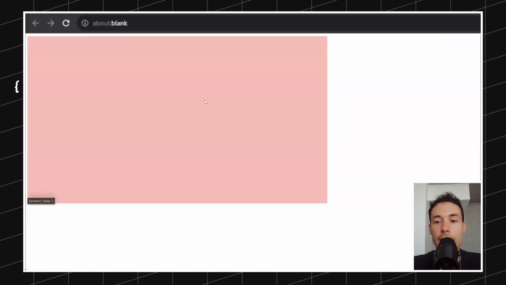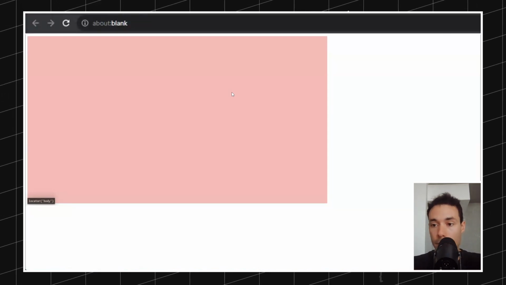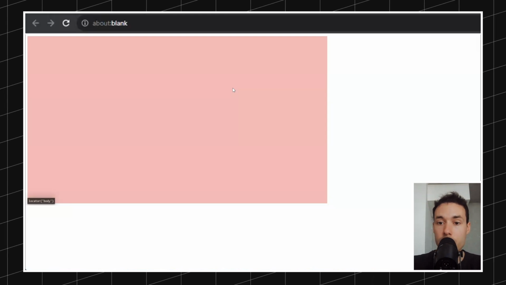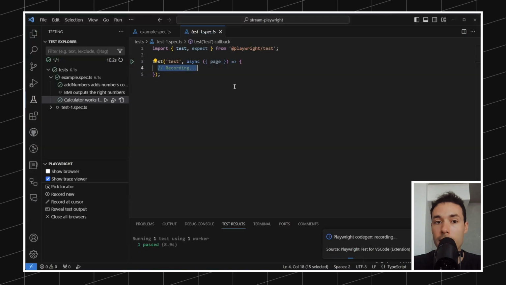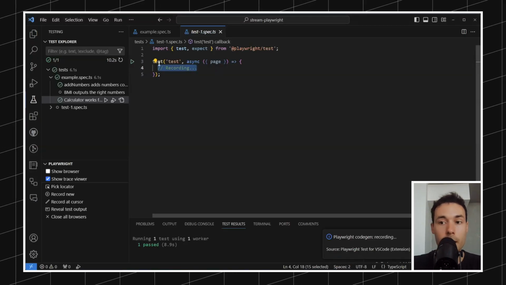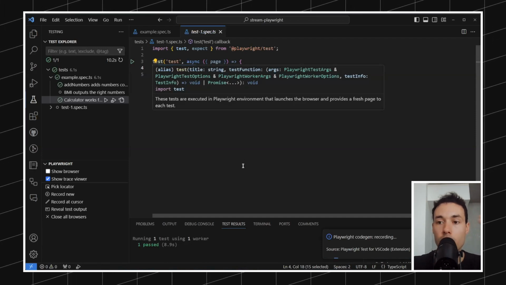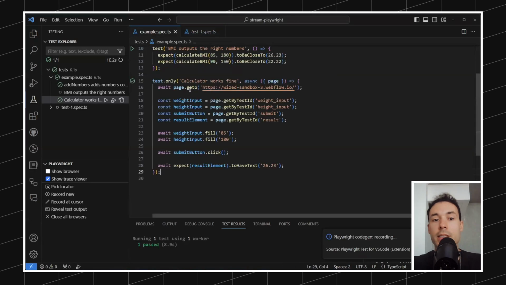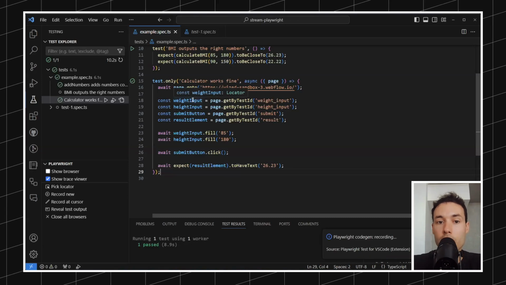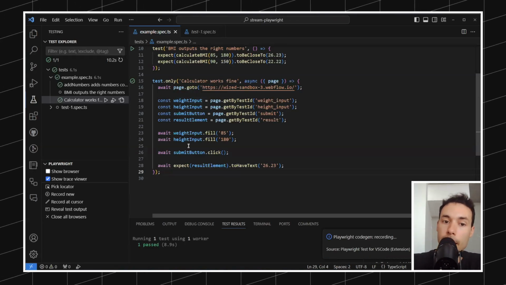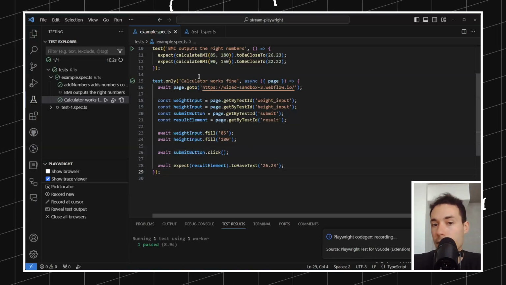Cool. So it has opened this browser window, and now anything that I do manually in this browser is going to be recorded by Playwright and automatically written for me in here. I don't have to write anything. Playwright is just going to follow my steps and record every single action that I do. So imagine that I want to do everything we did here: go to the weight input and fill it with 85, the height input, fill it with 180, and then click on the submit button, and that's it.